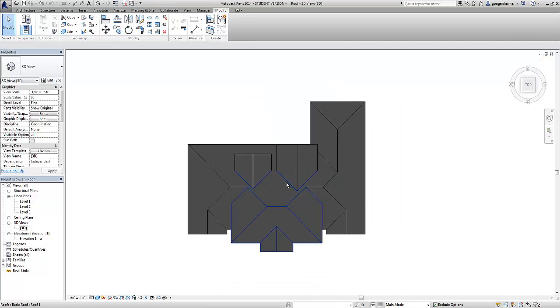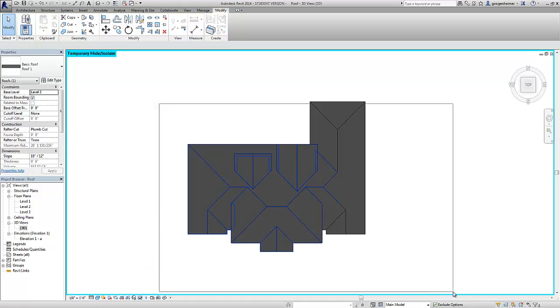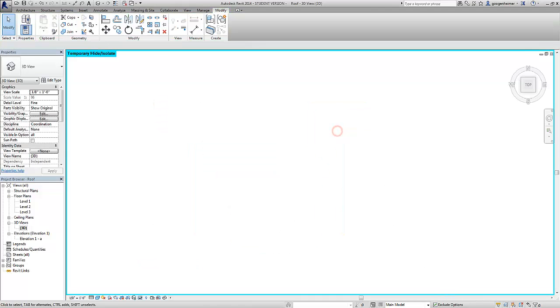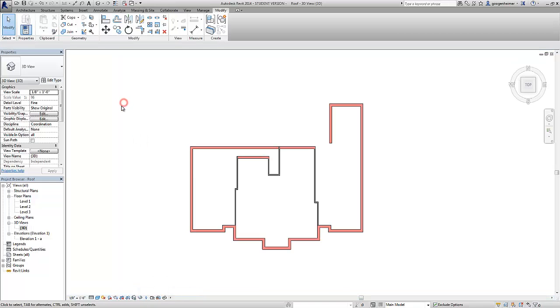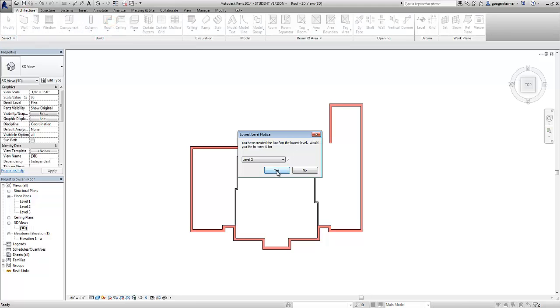I'm just in a 3D view looking at it from the top. I'm going to go ahead and delete these right now. Delete that. Alright, start fresh. I'm going to start on level 2.